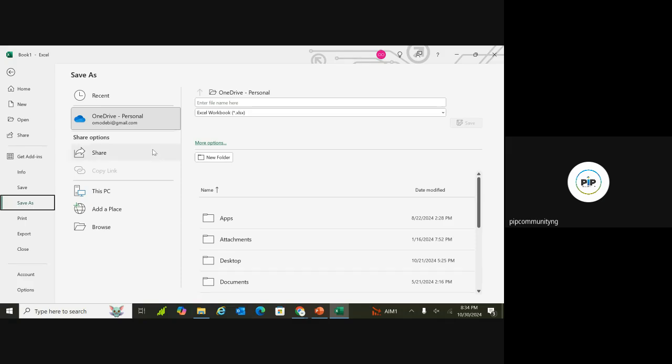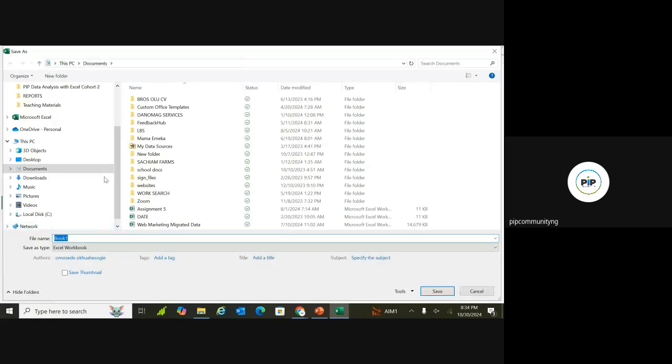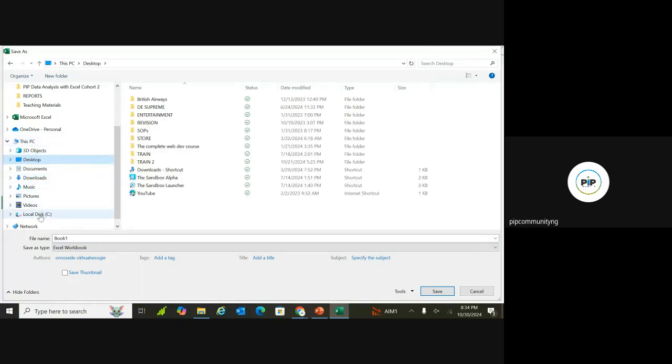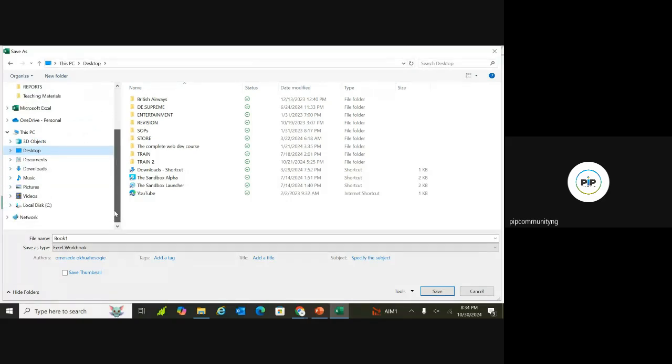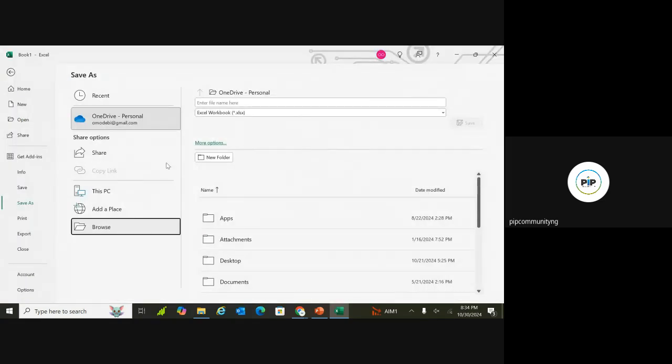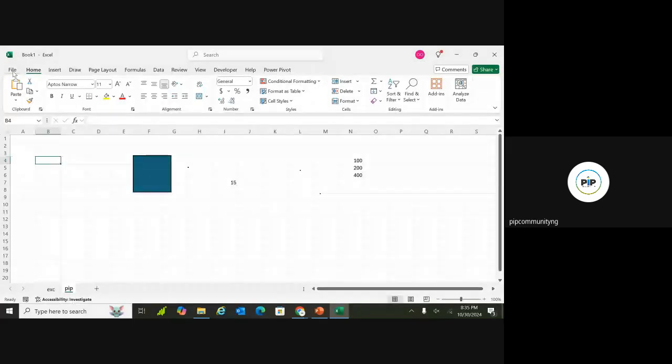All right, so it will ask you the name you want to give your file, or you don't even need to put the name here. Immediately you click on Save As, you can just come here to browse. It will open your local disks, your PC, and then you can choose where you want to save that file on your PC. Then you write the name you want to save it as, the file you want to save as an Excel workbook. Then you click on Save, to save that file into your local disk, so you can access it at any point in time.